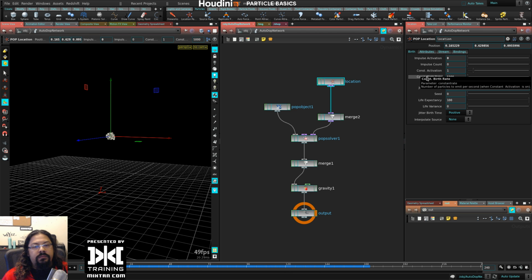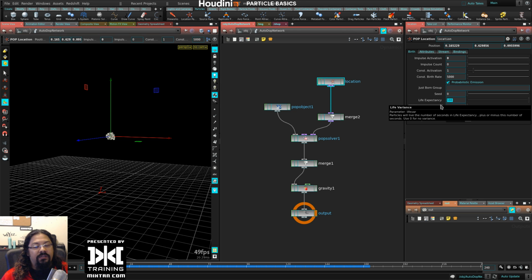All right. So the other thing here is probabilistic emission. I don't even know what that is. So whatever, I'm gonna go to the most important part here. The other important part here is the life expectancy, and this is how long the particles are gonna live. And just to tell you, this is in seconds.